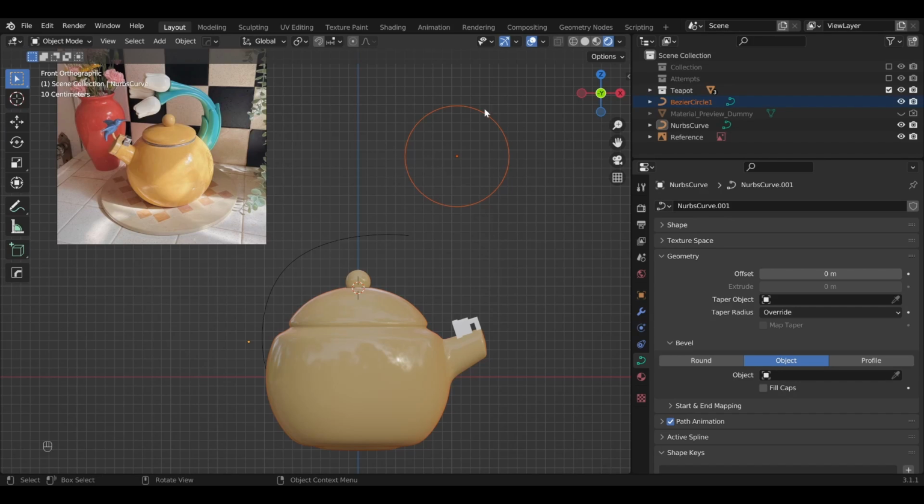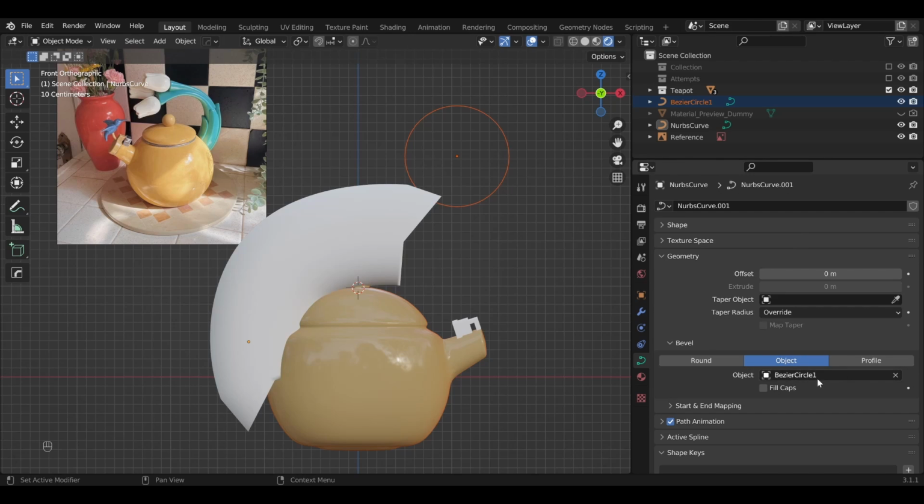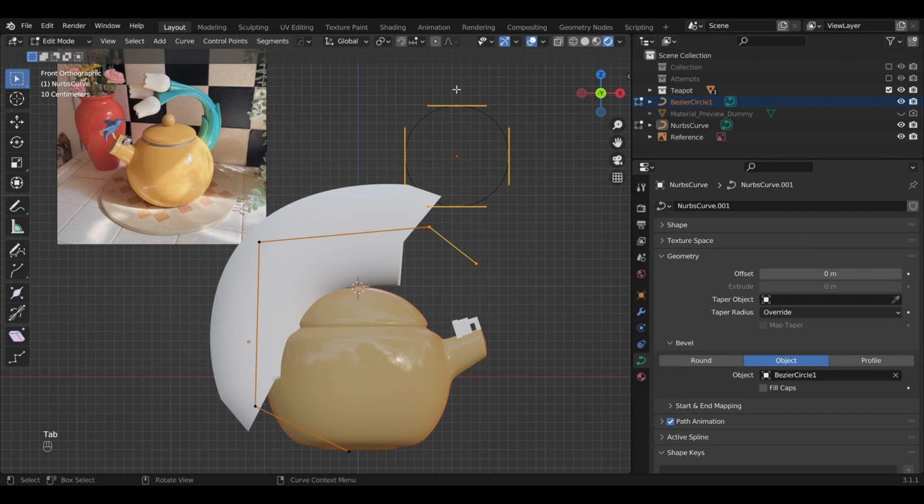So we've created this circle curve and I actually renamed it because I have hidden another Bezier circle that is named Bezier circle, which was causing some conflicts, but no need to worry about that for your project. And then select Bezier circle right there. And here's the magic, right?